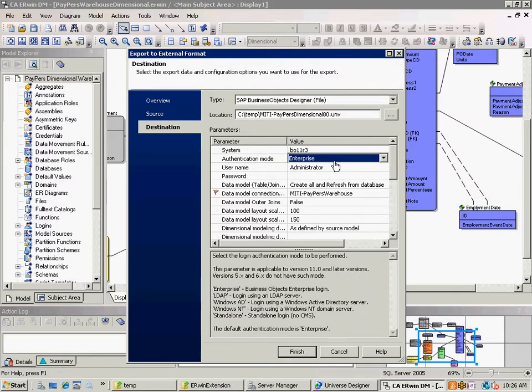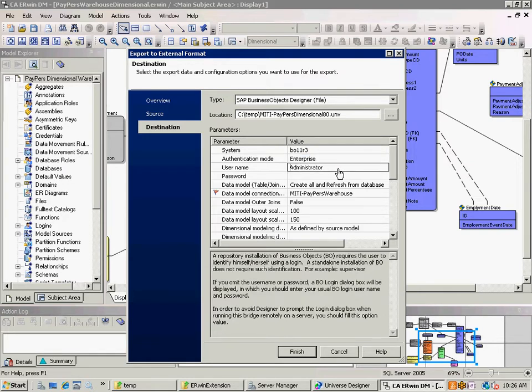And I'm specifying enterprise type authentication, so I'm going to give it a user ID and password. It's always best that you use an administrator one, because while you aren't updating anything in the repository, still this way you have full access to all the characteristics of the connection, which is critical.